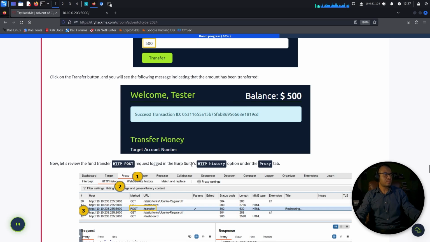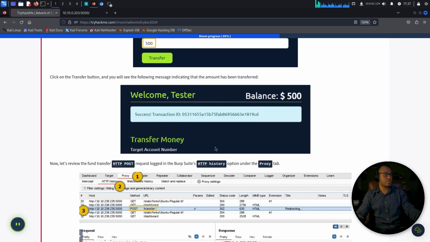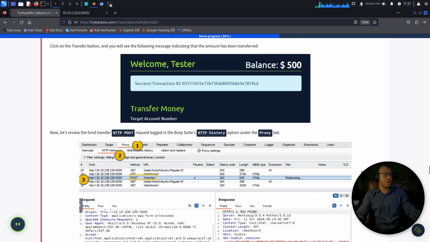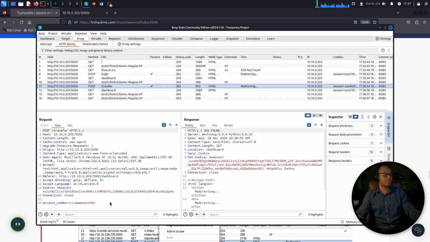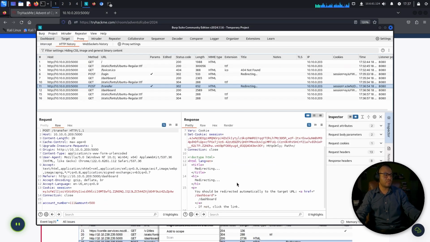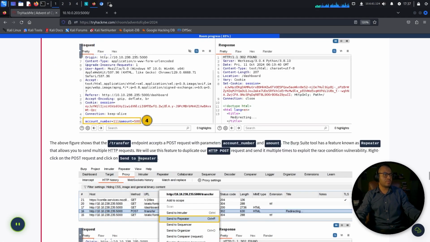Yeah. Now let's review the fund transfer HTTP POST. This is the transfer request logged into Burp Suite's HTTP history option under the proxy tab. Yeah, we can see that. So the account number is 111, 500. Yeah. Then what else do you want me to see here? So the above figure shows the transfer endpoint accepts a POST request with parameters account number and amount.